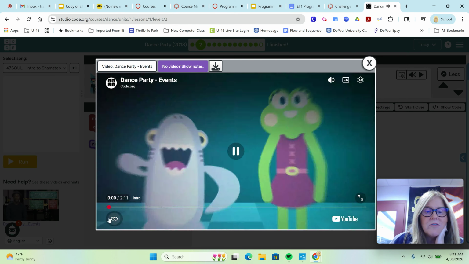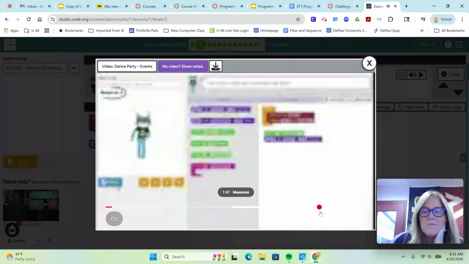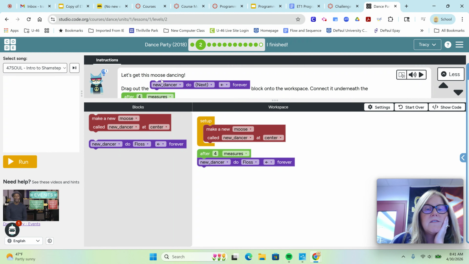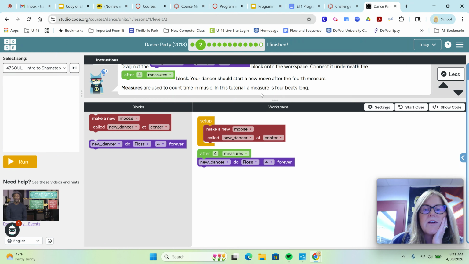Again, you should watch the videos because it does give you insight on what you are doing and how to create the blocks and so forth. Okay. All right, let's get this moose dancing. Drag out the new dancer, do next forever block onto the workspace, connect it underneath the after 4 measures block. Your dancer should start a new move after the 4th measure. I already played this game, so my measures are all done. Measures are used to count and time music. So we already have set up, we made a moose. We're calling it new dancer, and he's going to be in the center of the stage. After 4 measures, we want to have the new dancer do a different move. So he can do a dab, he can do a drop, he can do a floss forever.